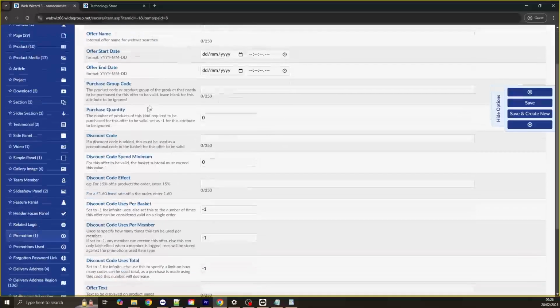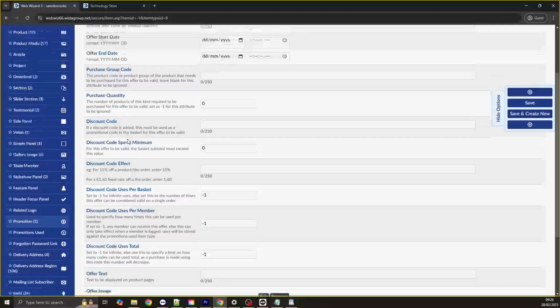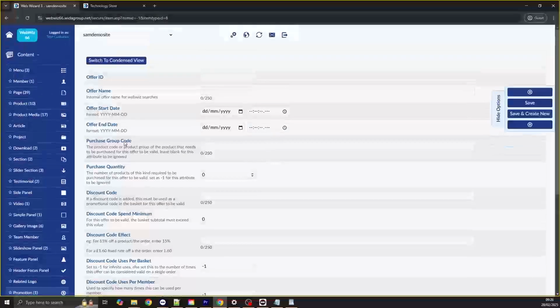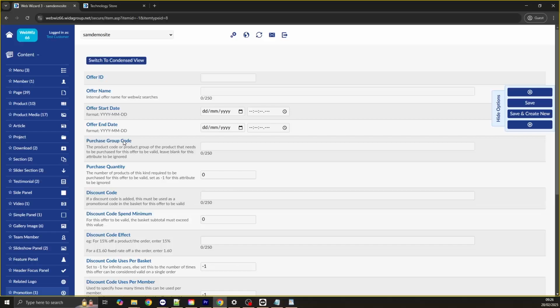As you can see, there's a lot of notes against the attributes in here to help you remember what each one does. However, I'm still going to go through and explain these a little more clearly, as it does get quite complicated. First off, we have an offer ID. This is just a unique numerical ID for this offer. Offer name. This is an internal field for what you want to call the offer in the web wizard.